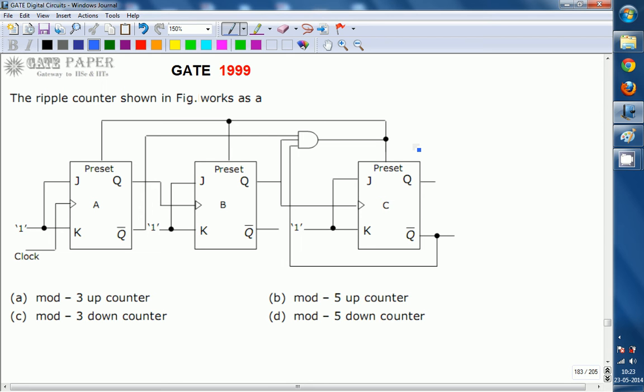Here the output of the AND gate is going to be connected to the preset inputs of the flip-flops. Preset is an asynchronous input. Remember that. Asynchronous input implies that it will affect the output whenever it gets an event. It doesn't wait for the clock edge to come to take effect on the output.